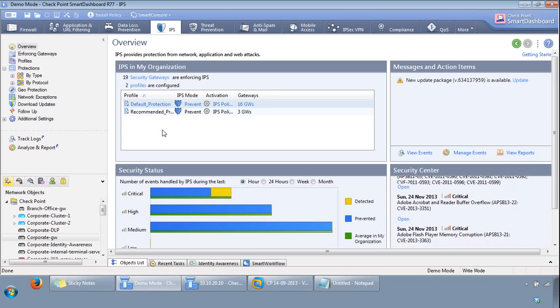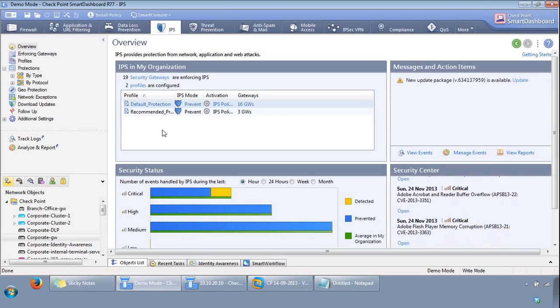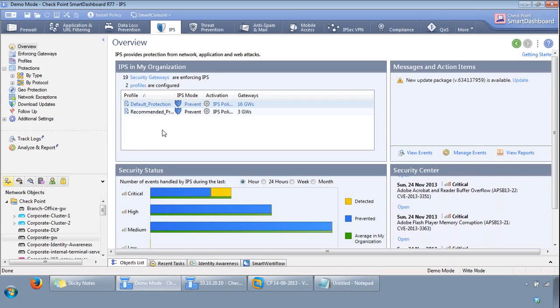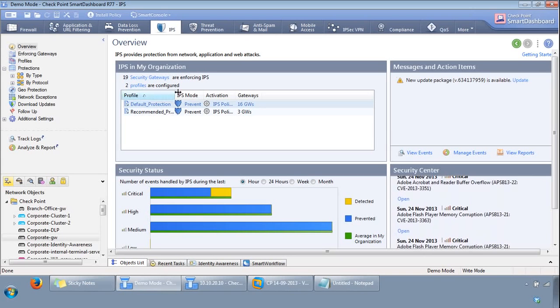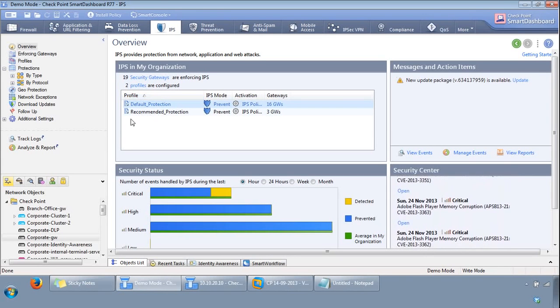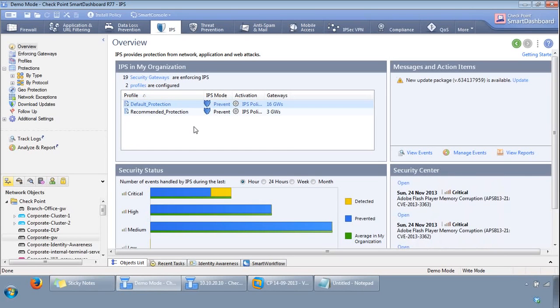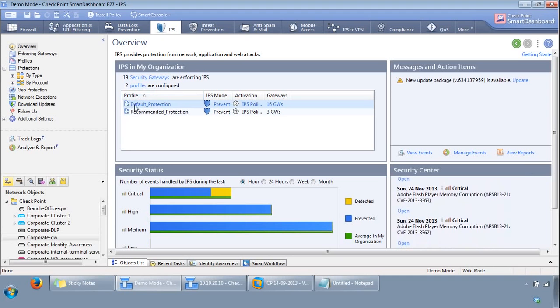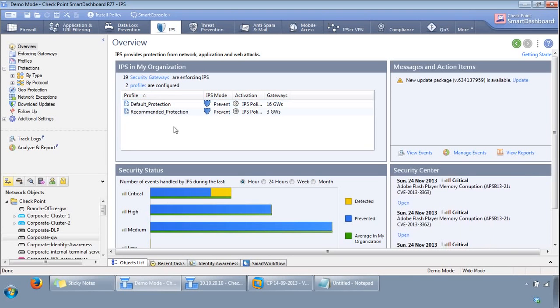When you add a new IPS sensor object, the sensor is automatically added to the list of enforcing gateways, and it's assigned the IPS recommended protection. That's not actually displayed, so the recommended protection, and then there's a further one for the sensors here, but we haven't got any sensors in this demo mode, so it's not displayed. So you've got two profiles, default protection and recommended protection by default, but you can further create your own as well.